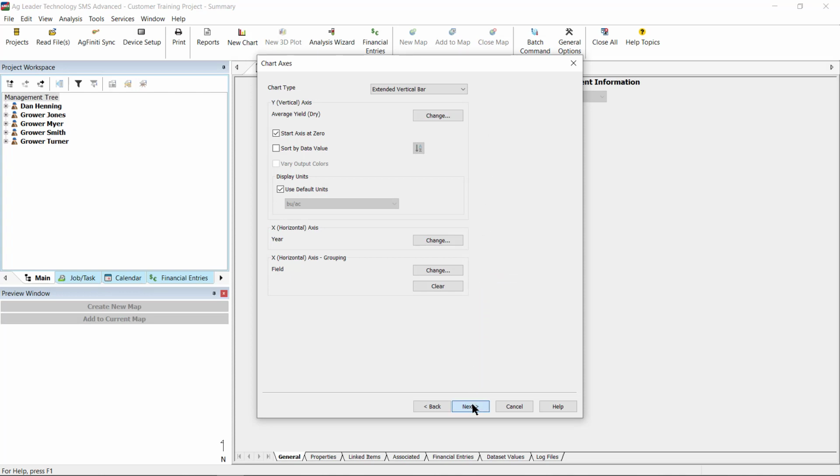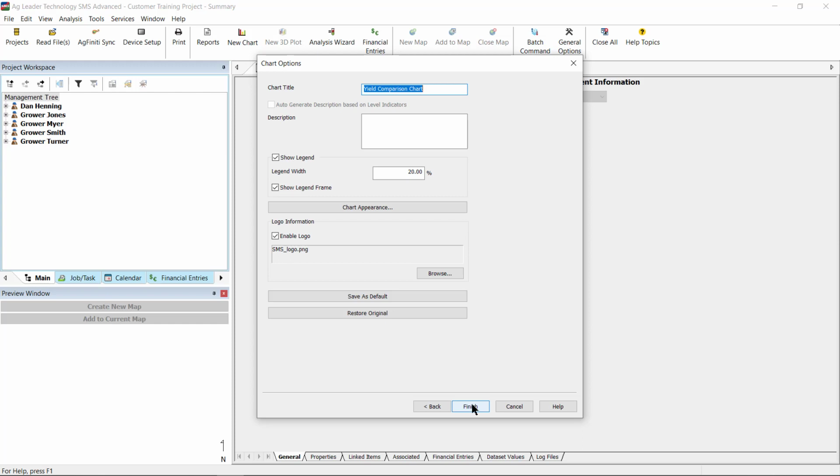Use the Chart Options dialog to set various display formatting options for the chart. Some options you have include entering a custom title, adding a logo, and modifying other user-defined settings. You can also save the current chart settings as the default that will be used each time you create this type of chart. Use the Restore Original button if you ever wish to have the default chart settings again.